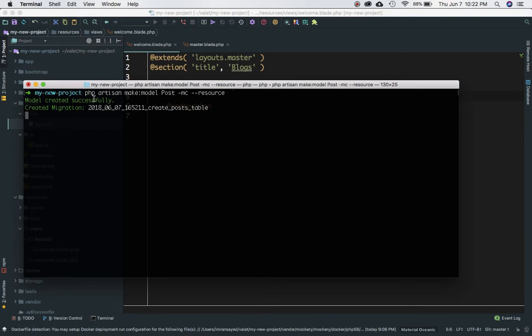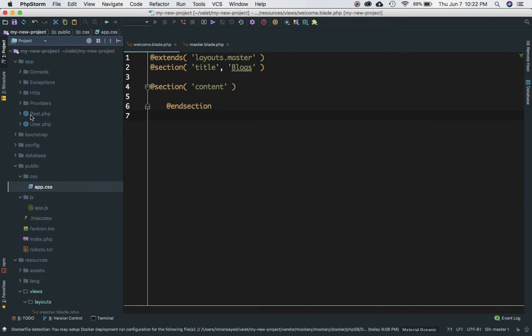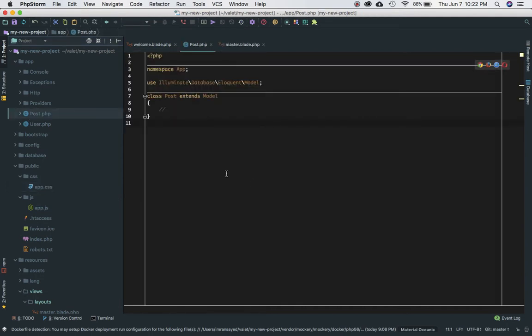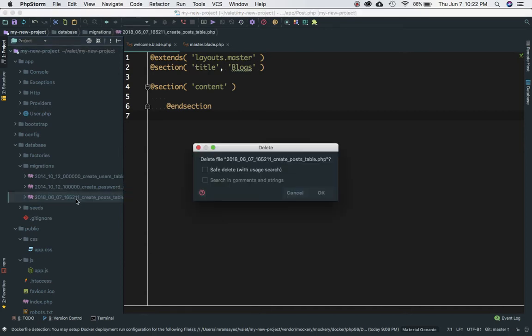You can see the model is created successfully, the migration file is created. Don't get confused with the migration. Okay, controller already exists. So I think the controller was already there. Okay, so I have to delete this first. Let's delete the whole thing first, because I think I might have created the controller beforehand. So the migration post table, let's delete that.